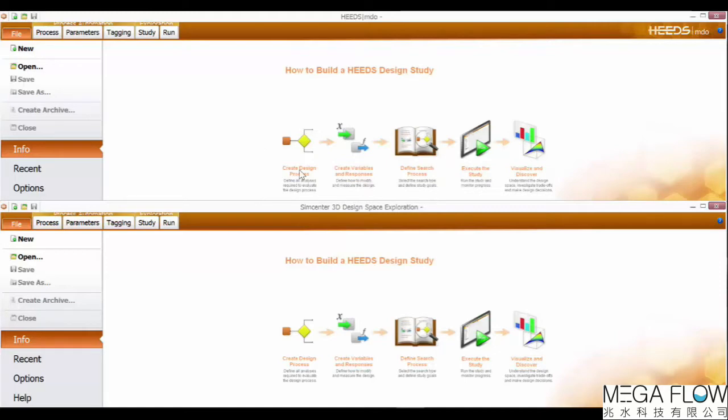You will take your CAD and CAE tools and chain them up together in an automated fashion. You will then create a list of inputs, or the variables that you want HEEDS to manipulate, and similarly you will create a list of outputs, or the responses that you want HEEDS to monitor. You will map your variables and responses to your workflow. Then you will choose a type of study: you want to perform a parameter optimization, DOE, or evaluation sweep.